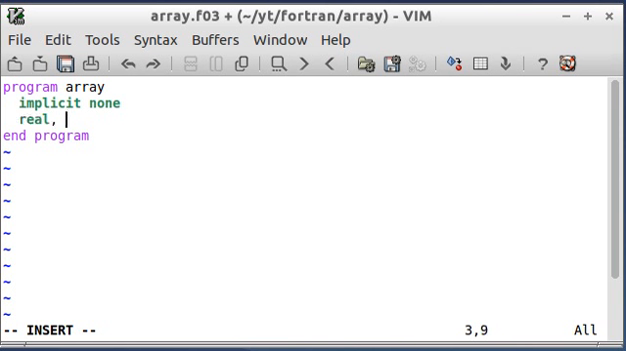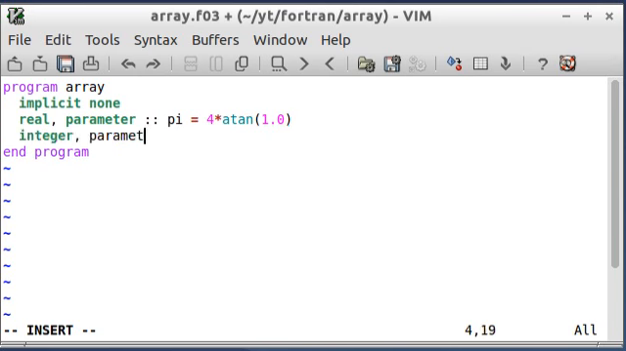So the first thing I'm going to do is set pi equal to 3.1416. Actually, there's a better way to do this. You can multiply 4 times arctangent of 1, and that will get you pi back as well. And remember, the parameter just means that this variable pi is not going to be able to be changed throughout the program.